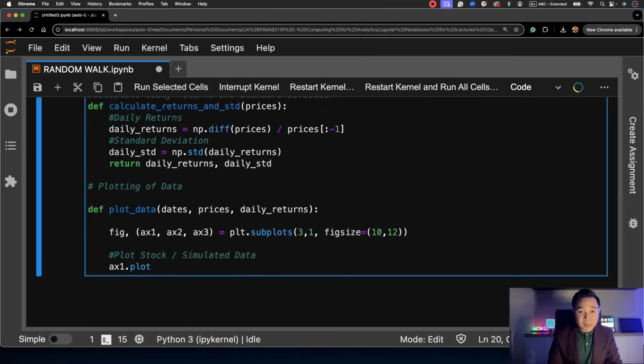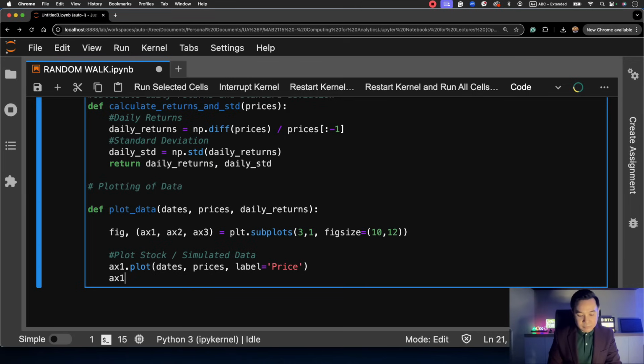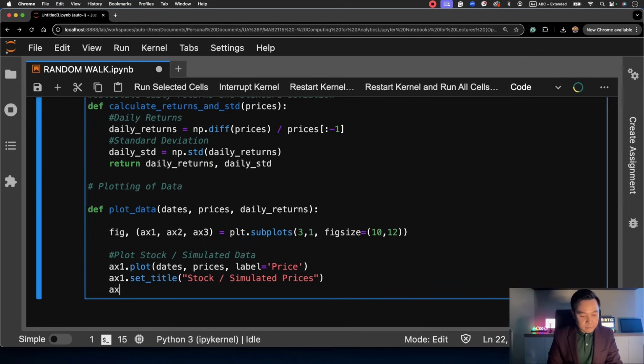So for the first plot, it's dates for the x-axis, prices for the y-axis, and the label is, of course, price. It's either the real price or the simulated price.